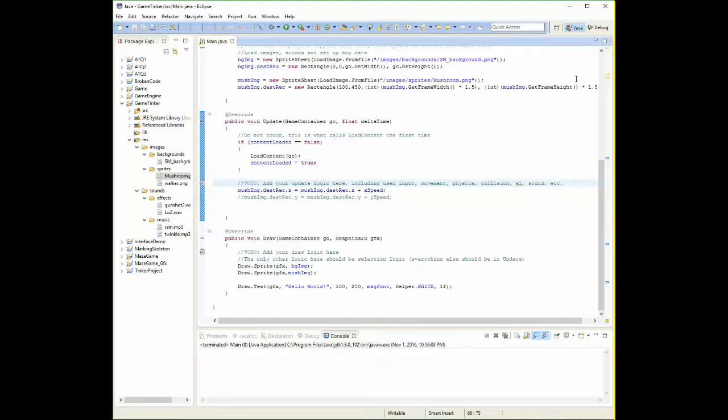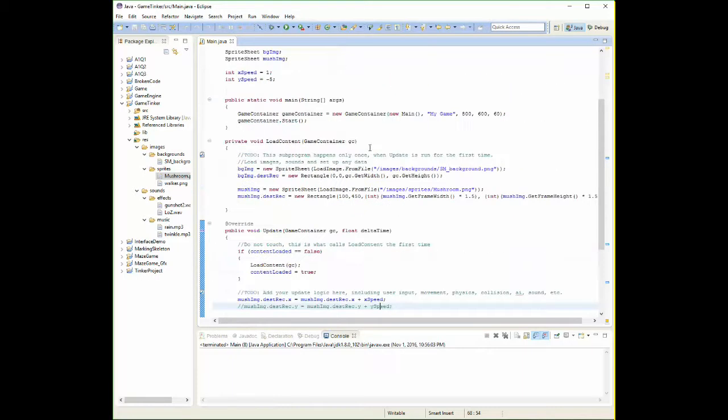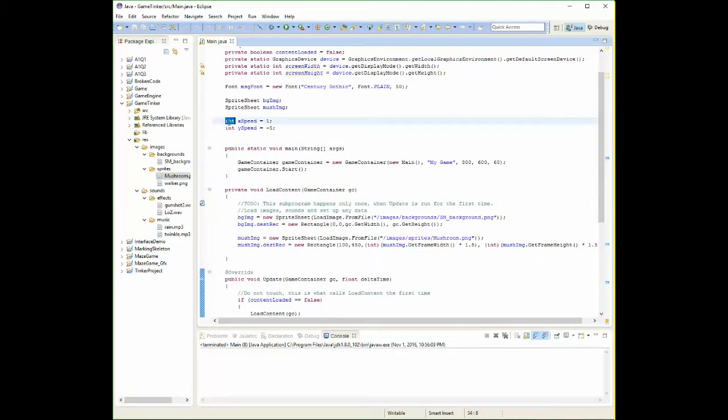Well, the solution to this is to change x speed and y speed to floats. Float x speed and float y speed. So let's say instead of moving by 1, we only want to move by 0.5f. And maybe this is 1.5f. Well, negative 1.5f. And that's fine.